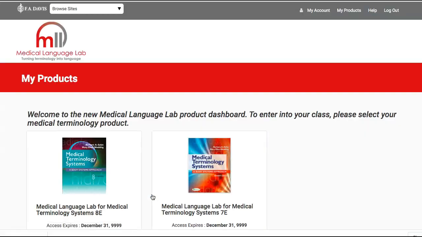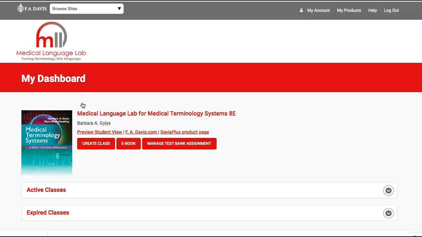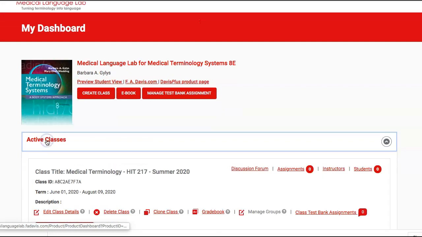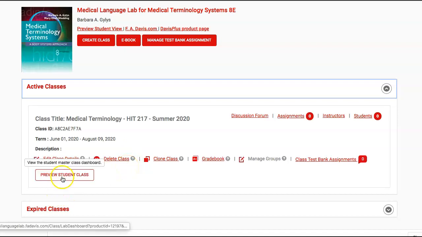Okay, and when you're in the medical language lab, I have two books, so let me get in the right one. You want to click on the book, and you'll need to make sure that you put in my course ID number, because that's my active class. There's the course ID number, and it should enroll you into my course, okay? So it's HIT 217 Summer 2020, and you will find that all of your assignments are going to be in this format.